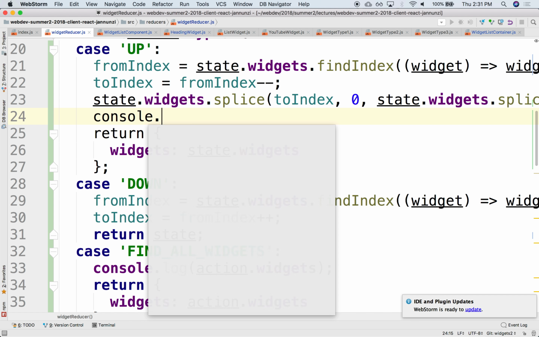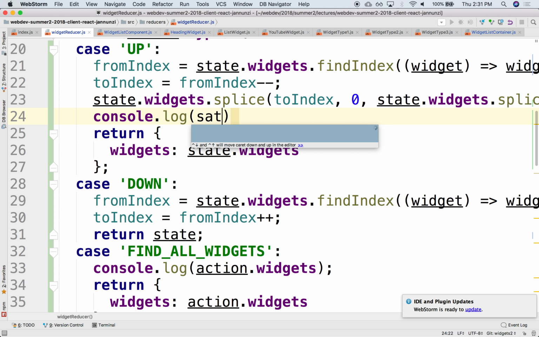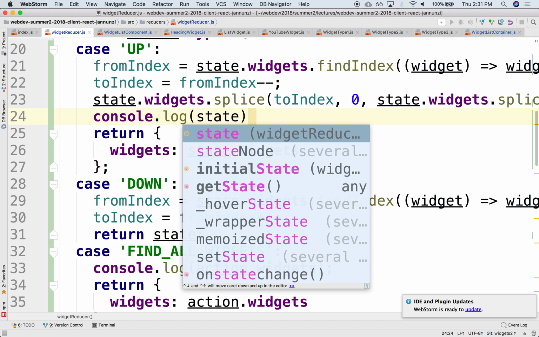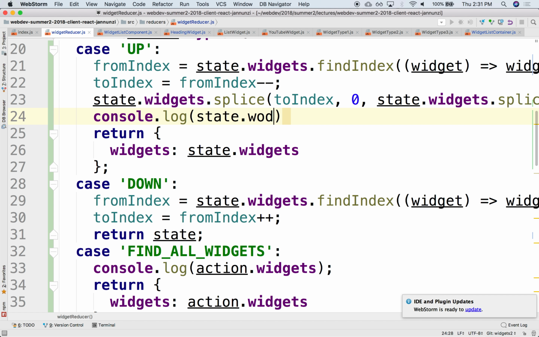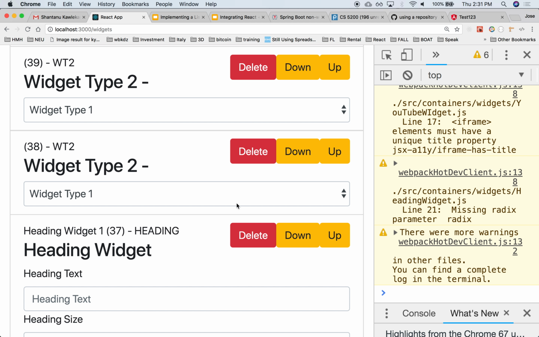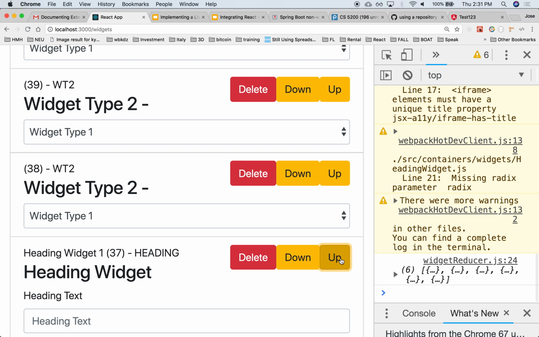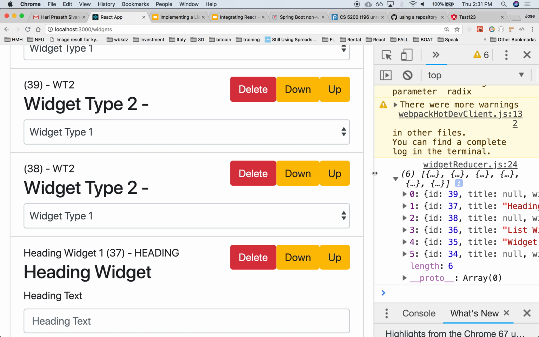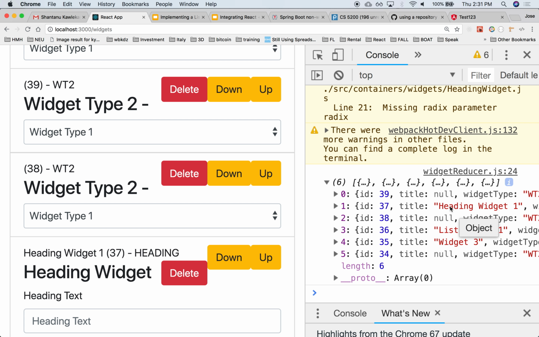Widgets, let's do a console.log state widgets. Let's see if we can step through this. So up is not changing. There's a console. Okay. Well, it looks like the heading widget actually did go up. Right, it used to be the third position, and now it's in the second position.